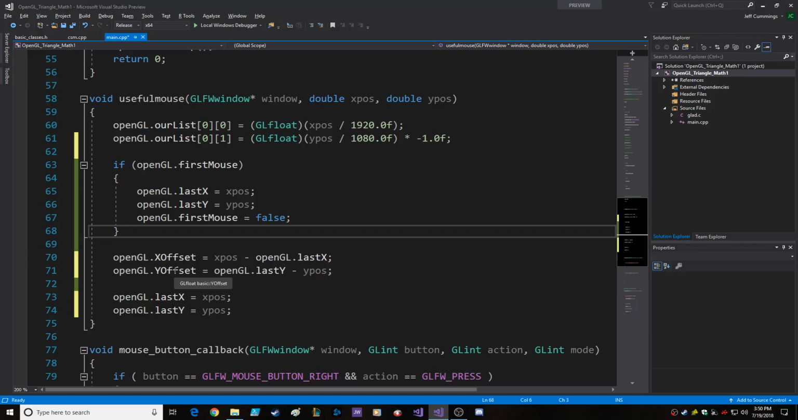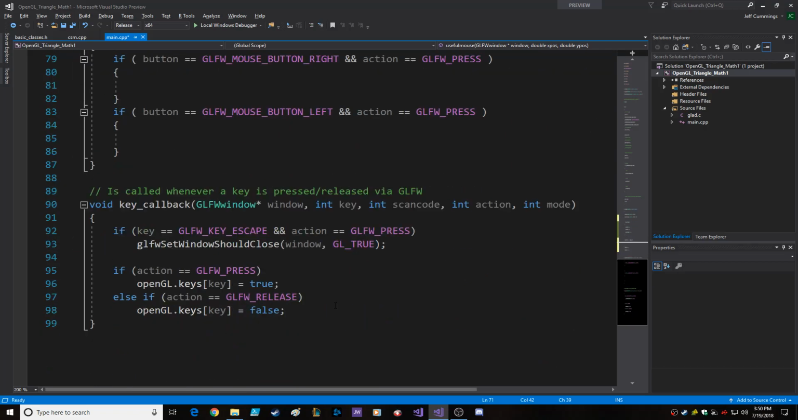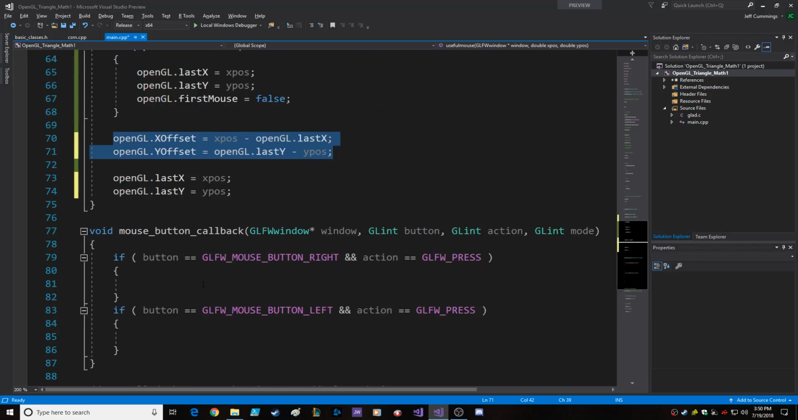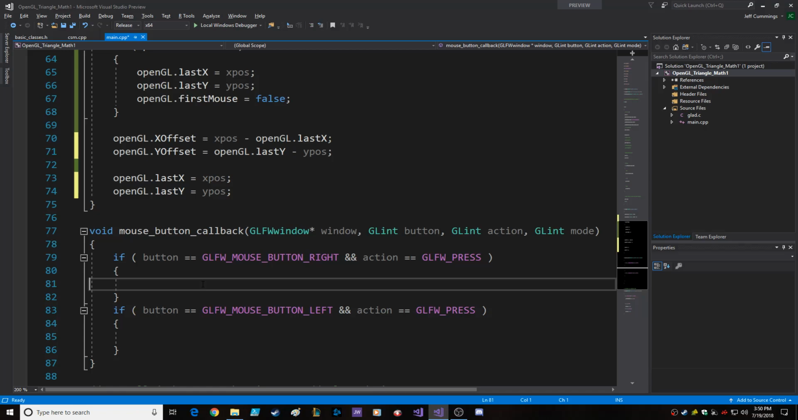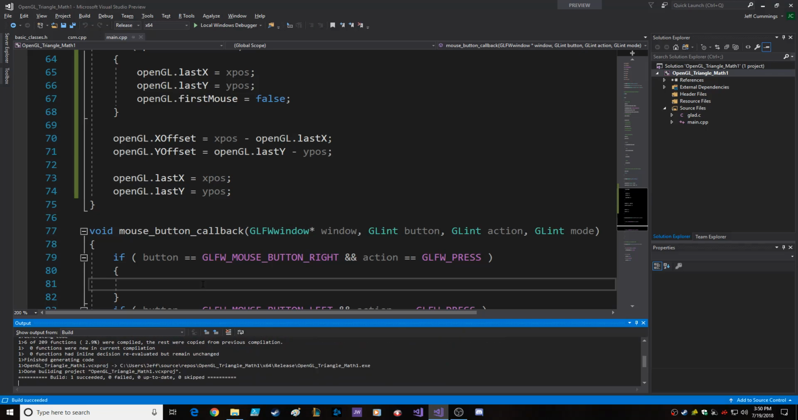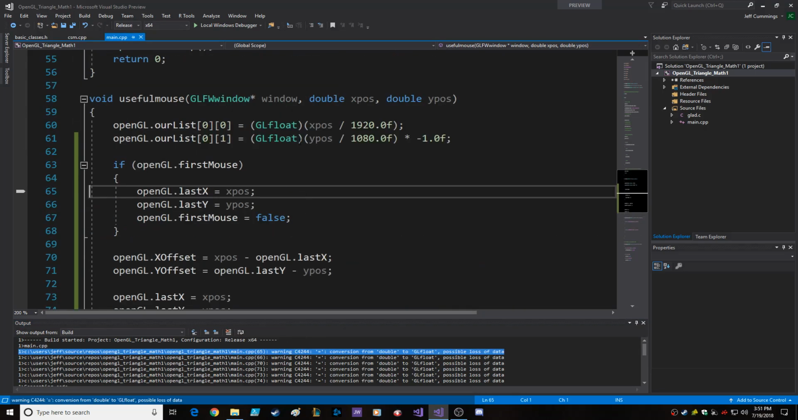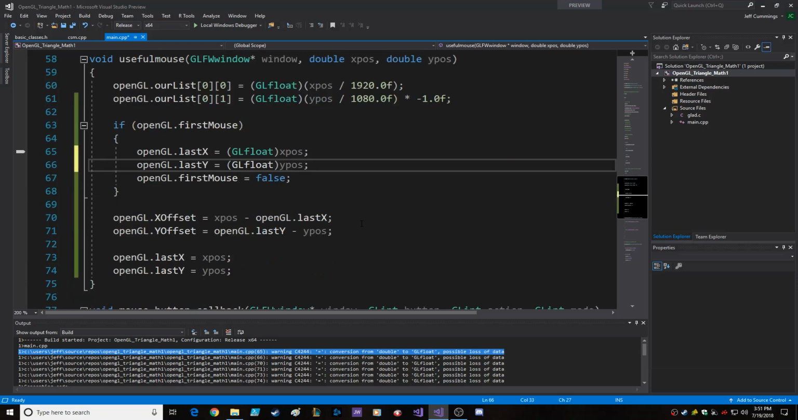Okay, so now what we can do is last X. These are the variables we want to use in my button callback. So when they hit the right button on the mouse, let's make sure this compiles and everything, and I didn't screw anything up. Uh-oh, what was all this? Conversion from double to float. Where was it? Oh, yes, right. X pos and Y pos.